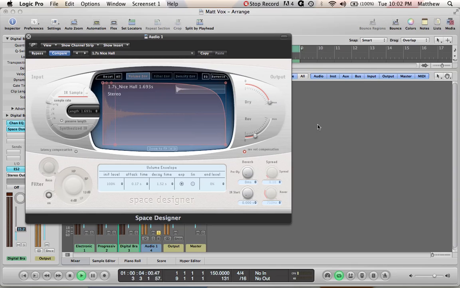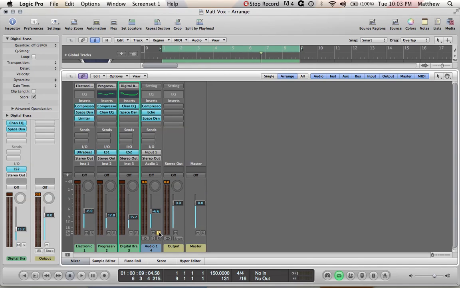I like that. And most of these plugins are going to have a bypass function, so you can turn on and turn off the plugin really quick to see how it sounds with and without it. So I'm going to try with and then without. Big difference. So now let's hear how that vocal sounds with the rest of the track.